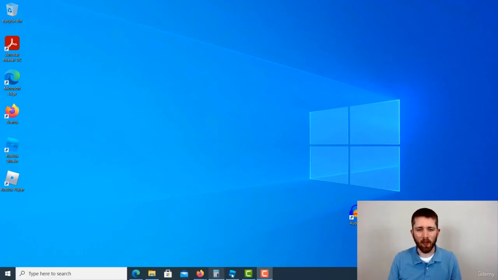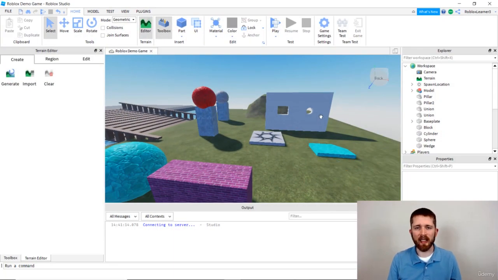By the end of this lesson, you will learn how to create a seat that players can sit on in the games that you're creating in Roblox Studio. This can be helpful if you want the player to sit down on something like a bench or any other part that you would like to create. Let's get started.